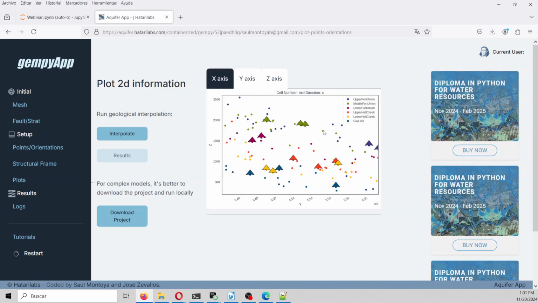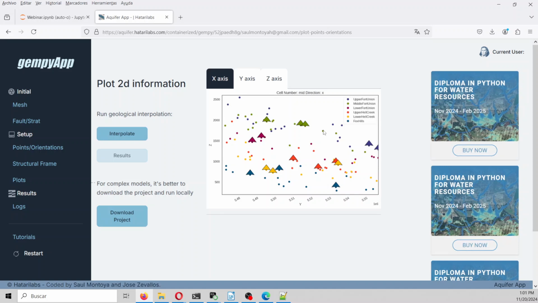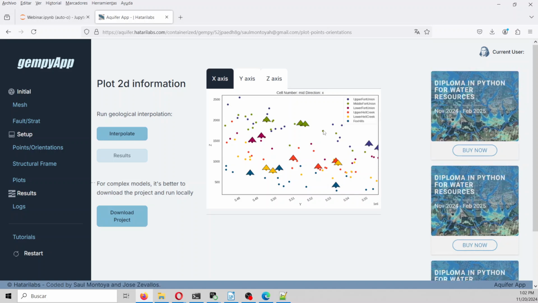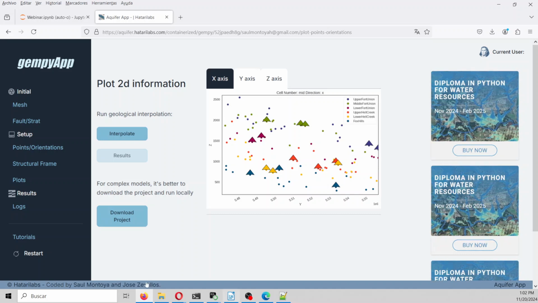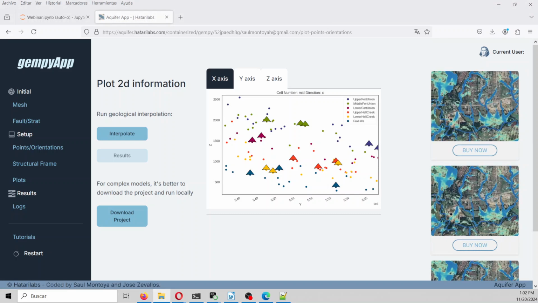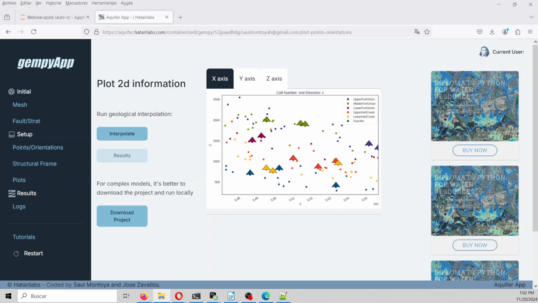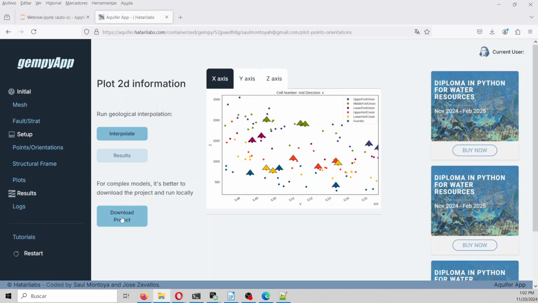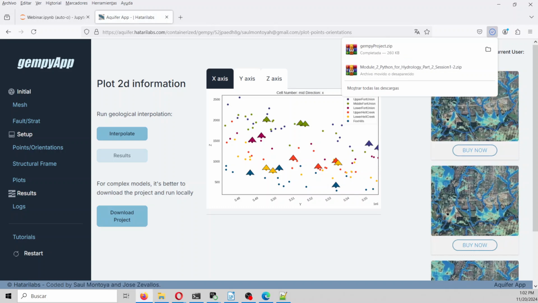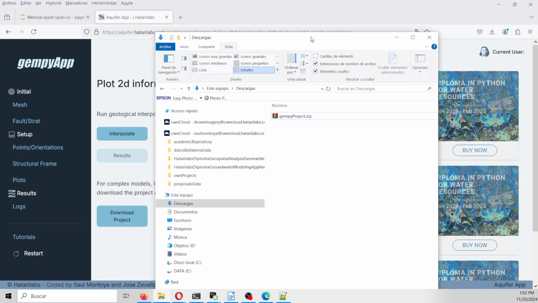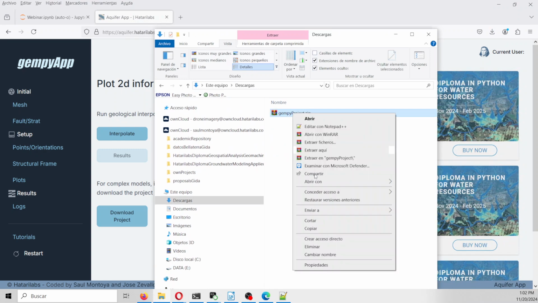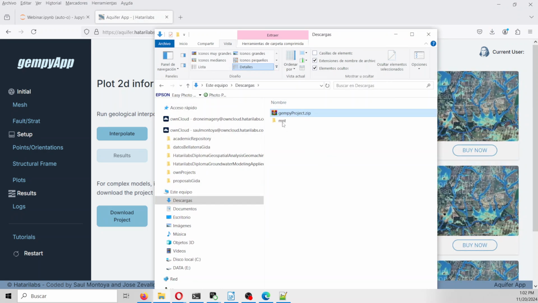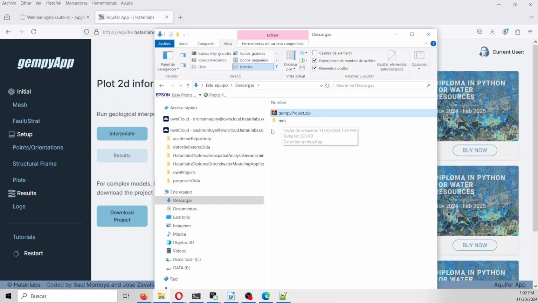But this is too heavy for the pod to run. So we are going to download the project. My recommendation is that your download folder be empty. Now we download the project, and then you extract it here.